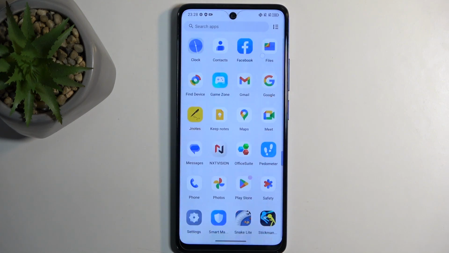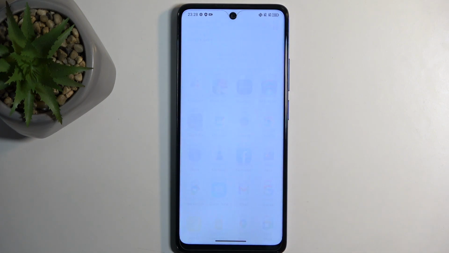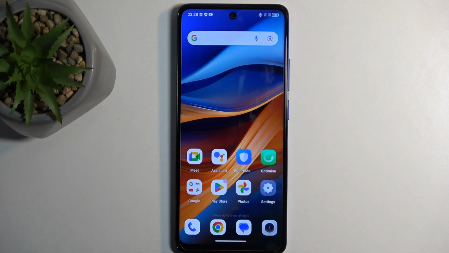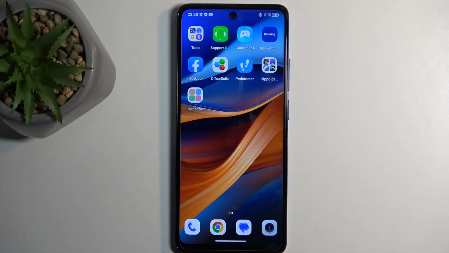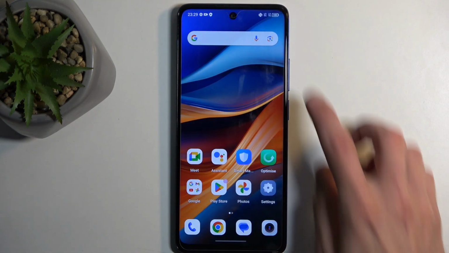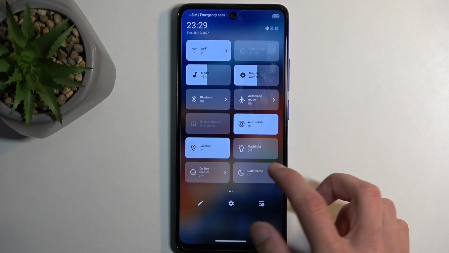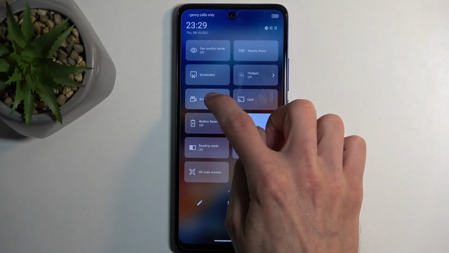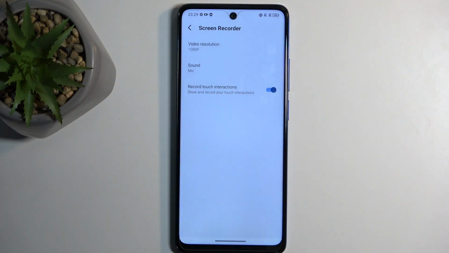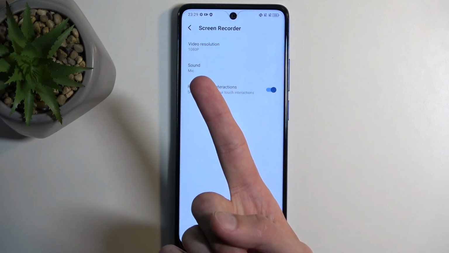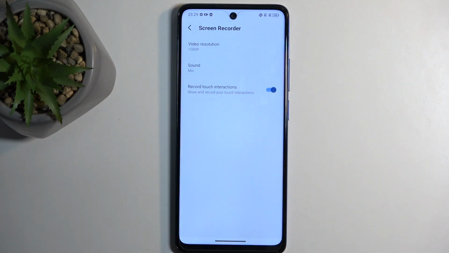By default, it is using microphone, so that's kind of the noise that you might be hearing. That's also one of the reasons why I wasn't talking, which you should be able to customize by holding the toggle. And as you can see, this takes you to the very limited settings where you can choose the video resolution, the sound, and also record touch interactions, which is a semi-transparent gray that shows up on the screen.